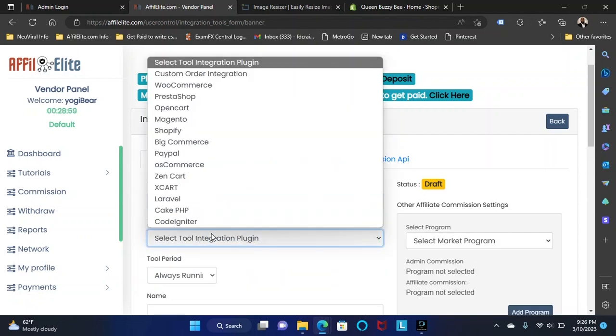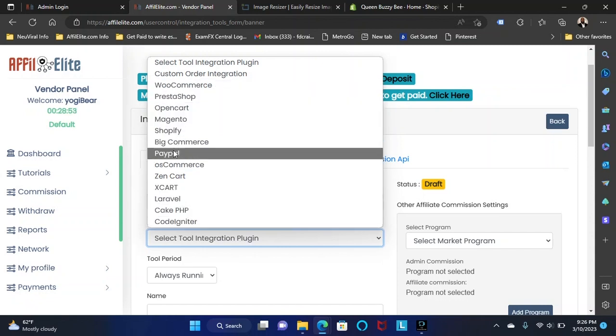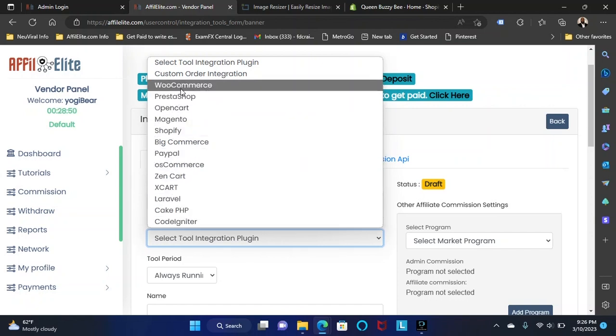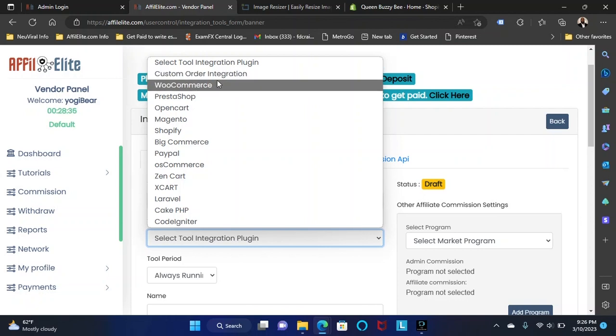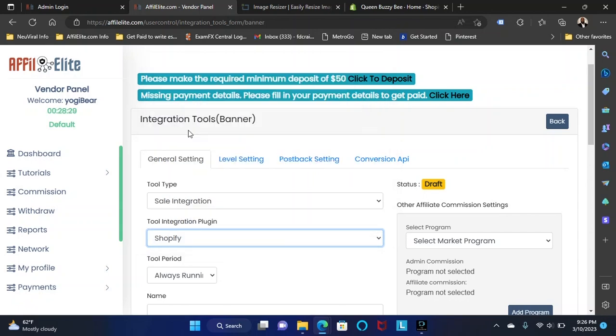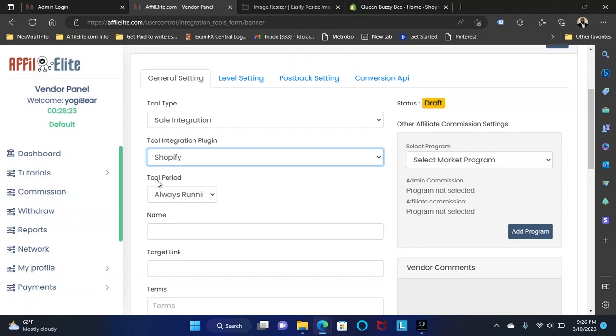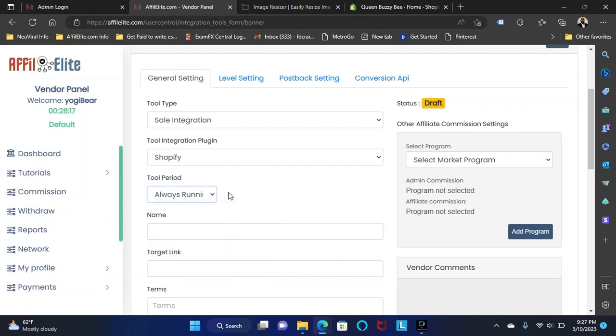And next, you're going to be choosing what kind of platform it's going to be on. As you can see, we connect to a lot of different platforms when it comes to the sales side. So if you have a GoDaddy store or WordPress store or something like that, you can use the custom order integration here, which is just going to go to the landing page as well, but it's not going to be tailored like the Shopify or WooCommerce or BigCommerce. So we're going to use Shopify since we do already have a Shopify store open here. Always running is what I pretty much leave the tool period on because you want this to keep running all the time and be available all the time for your affiliates.